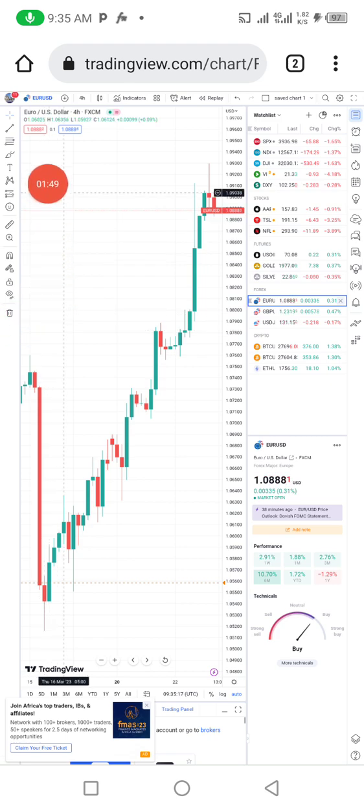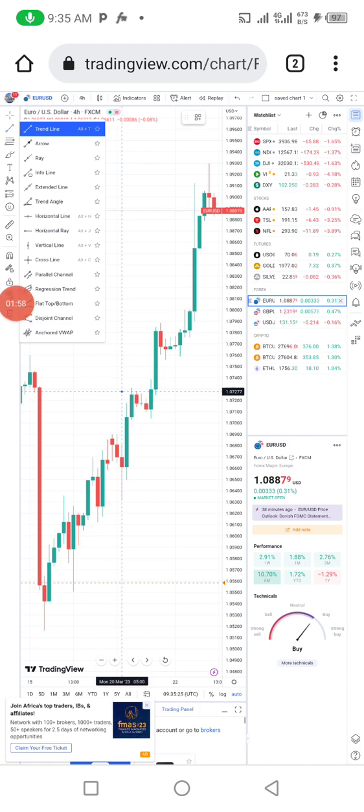Here you can get your trend lines, your arrows. Let's open one of them. You can see trend line, arrow, extended line, trend angle. You can see horizontal, parallel channel, regression trend, disjoint channel, flat top or bottom. Okay.